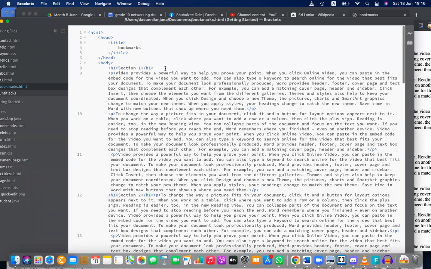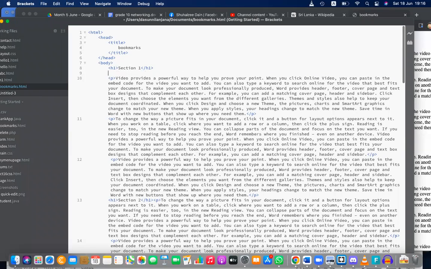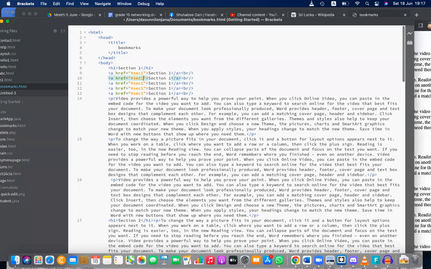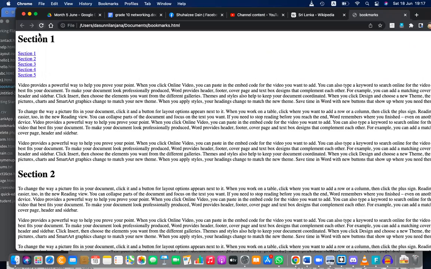To create the links, I can use this. In section 1, let me create an a href. You can say the section, maybe hash section 1, and br. Similarly, you can create the other sections: section 1, section 2, section 3, section 4, and section 5. But I have just introduced the links. These are only links. When I click these links, nothing happens. They are only clickable, but not navigating.